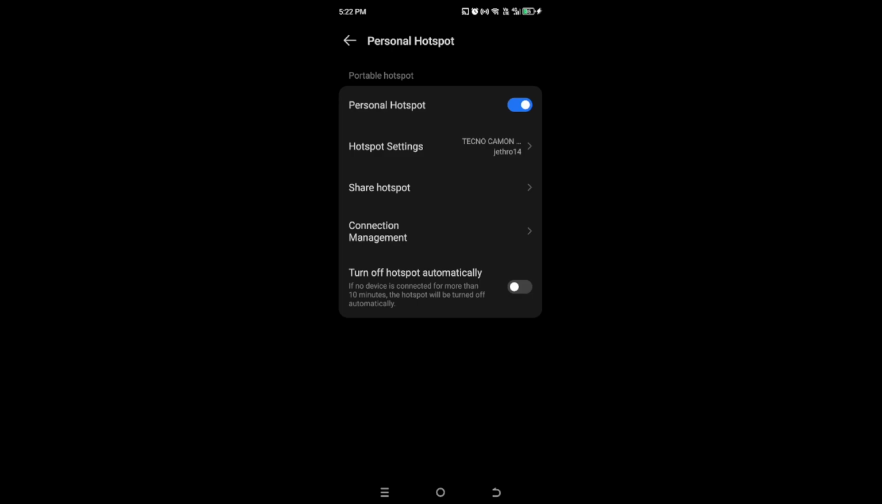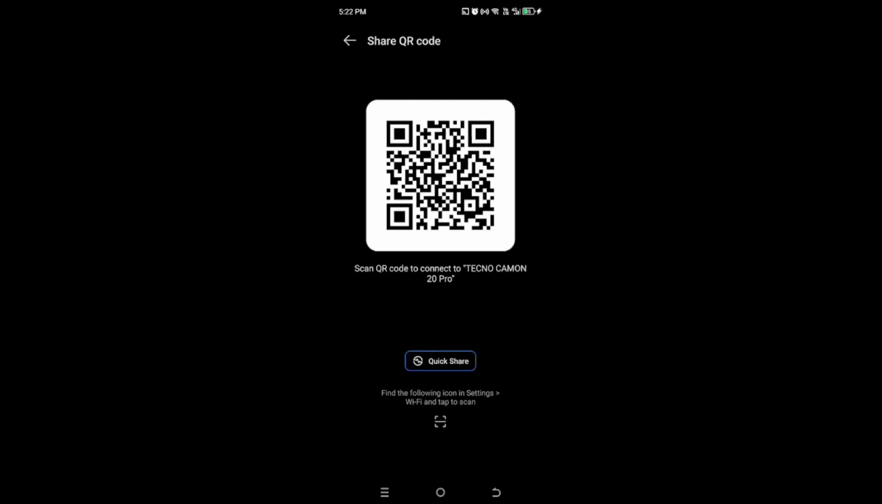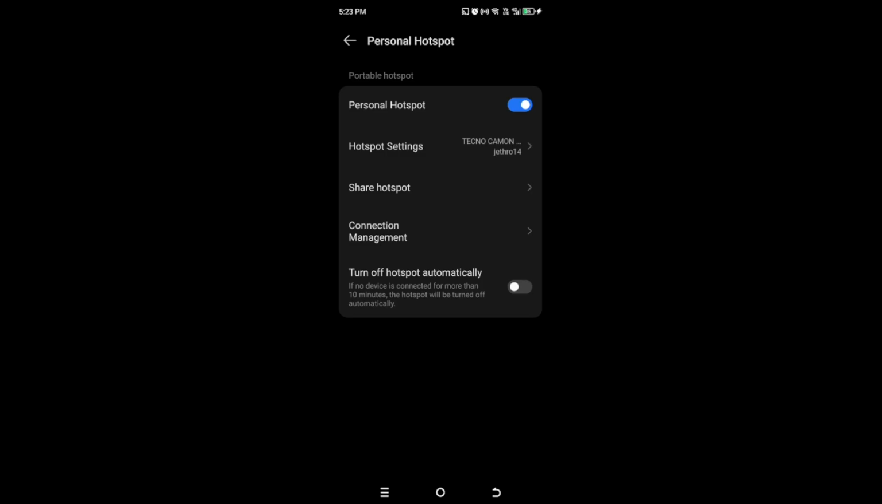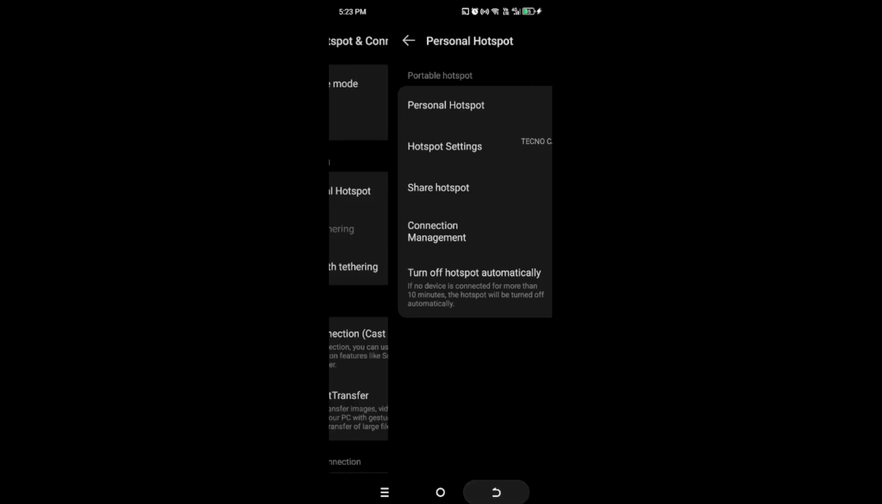If your phone lets you choose a band, 2.4 GHz is more compatible at longer ranges, while 5 GHz can be faster at shorter distances. Also, remember that hotspot usage typically comes from your mobile data plan, so keep an eye on your data allowance.